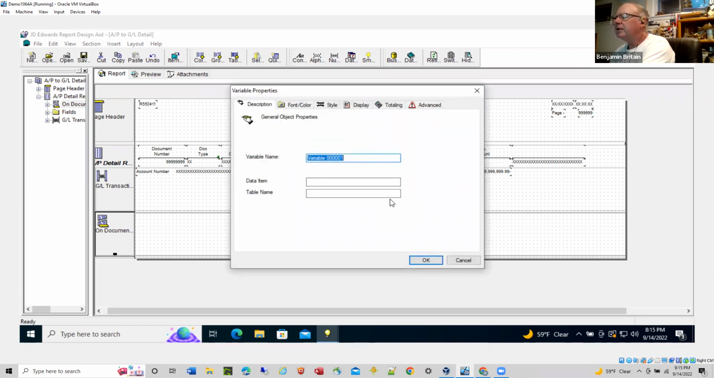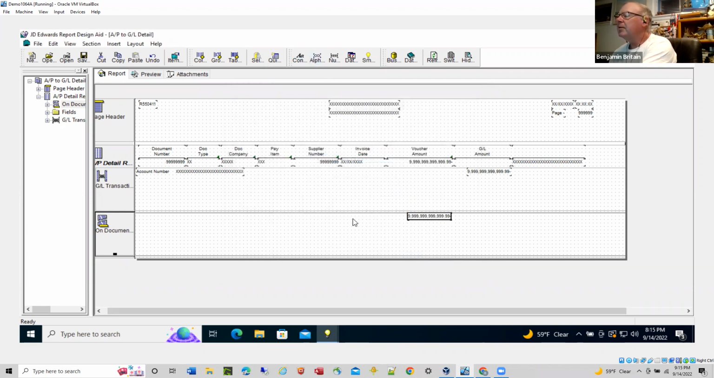And I'm going to call this first one total voucher amount. And then I'm going to click that, select number again, put it over here.